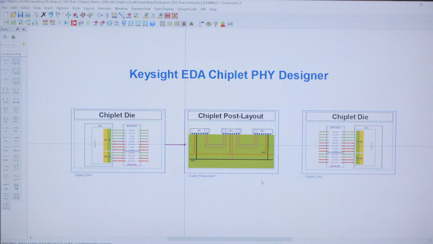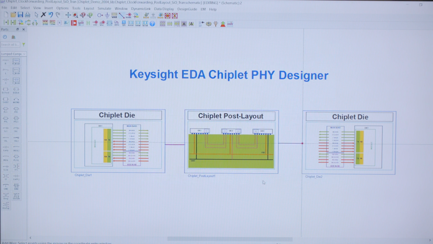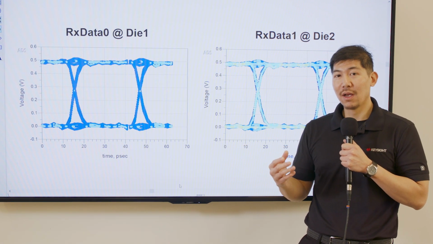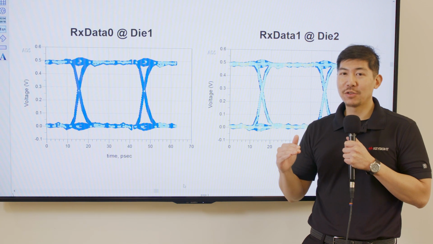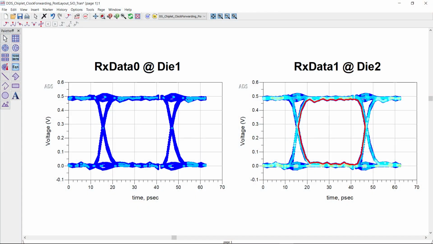Once we've done the left hand side, we'll do the same on the right. Same thing, one click to connect them all. And there you are, you have connected all these connections with a few clicks. After making all the connections and the simulation, we do expect the eye to be open both on die 1 and die 2. Here is die 1, eye is open. Die 2, eye is open.